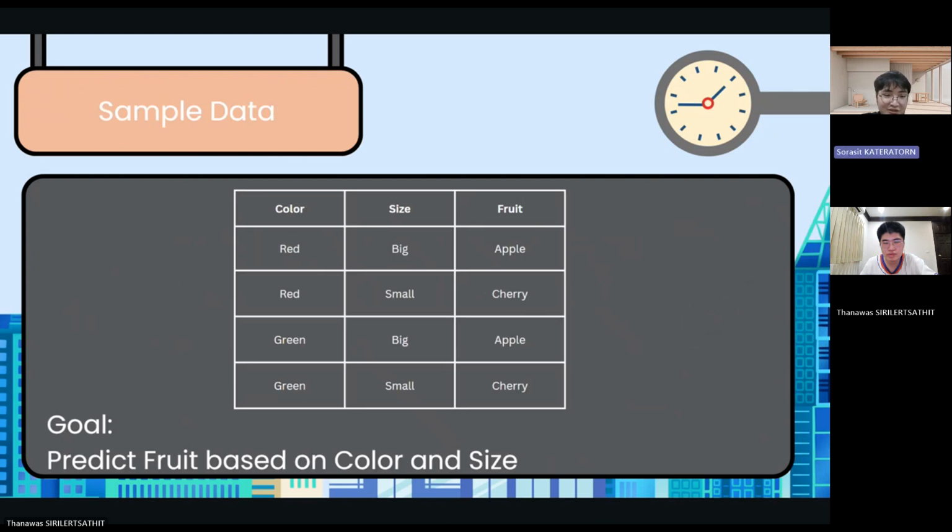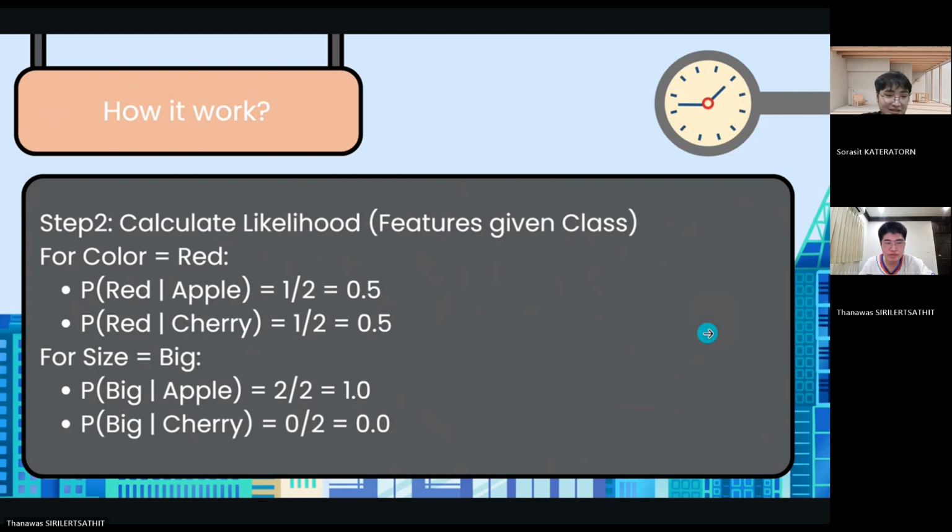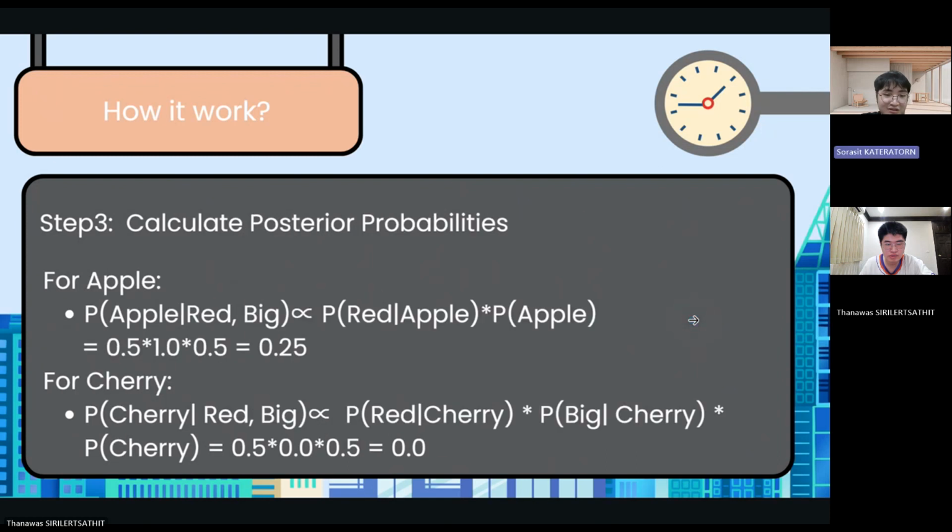The sample data that we use has 4 samples. Our goal is to predict food based on color and size. First, we calculate prior probability: for apple 0.5, for cherry 0.5. Second, we calculate the likelihood of feature given class. For color, red given apple 0.5, red given cherry 0.5. For size, big given apple 1, big given cherry 0. Then we calculate the probability: for apple 0.25, for cherry 0.